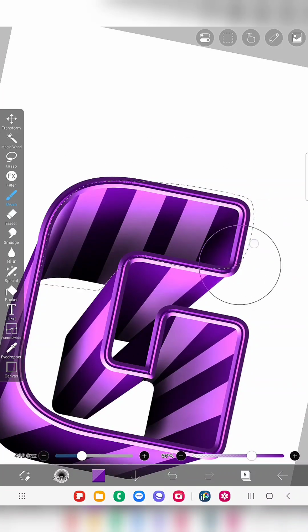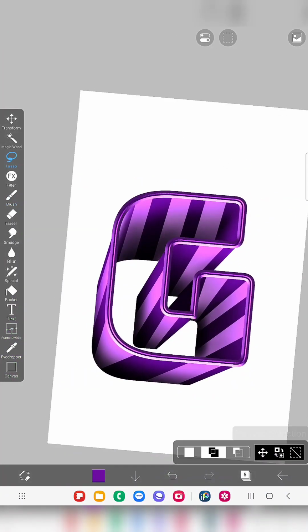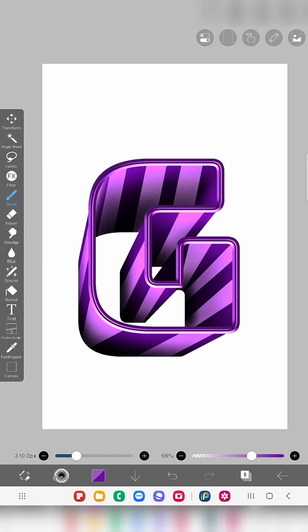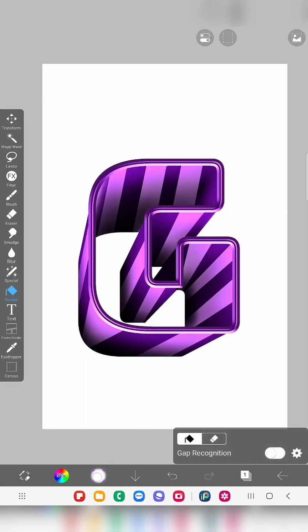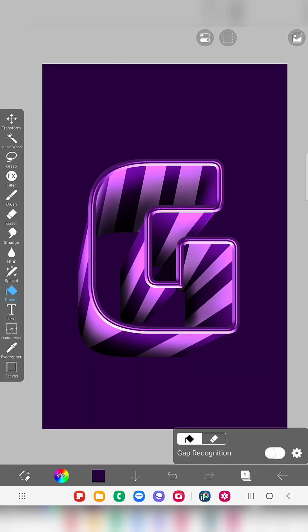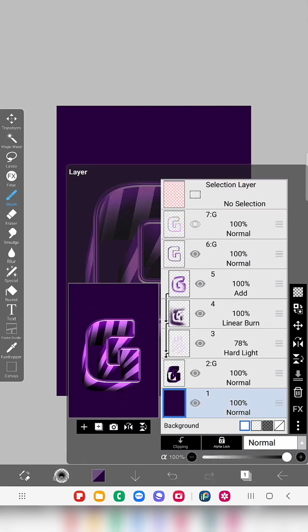Once you apply these shading details, you can find a huge difference in the way it looks. So now I'm applying the background. Make sure you switch on the current layer option while using the bucket tool.